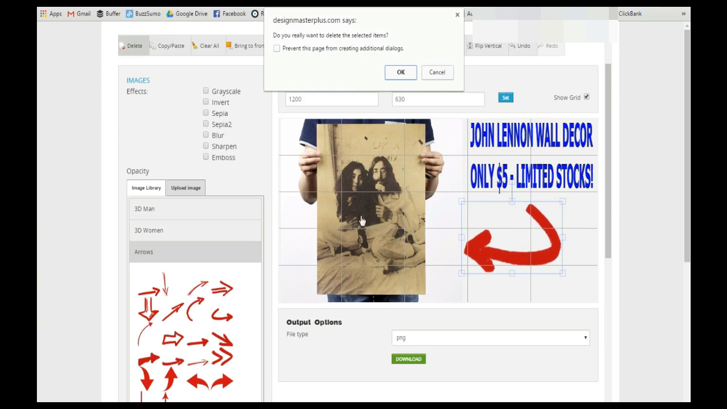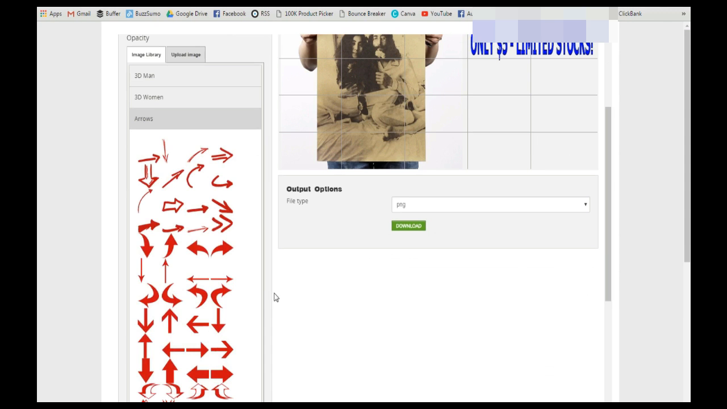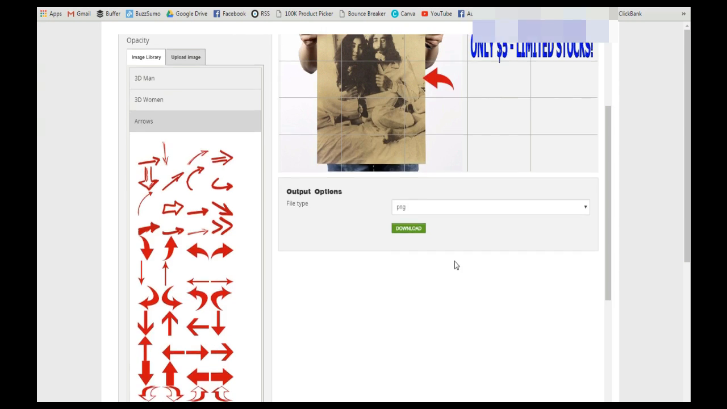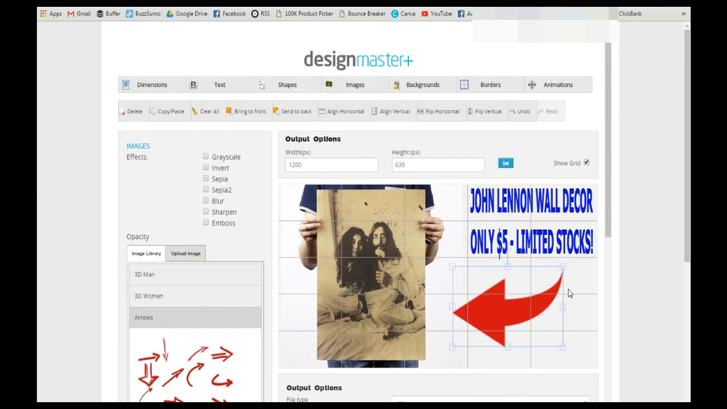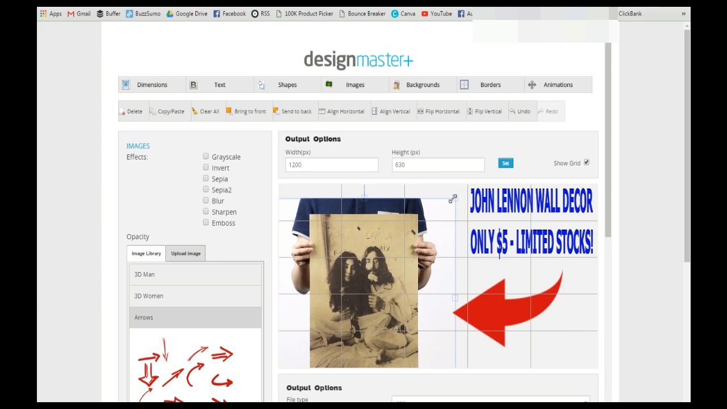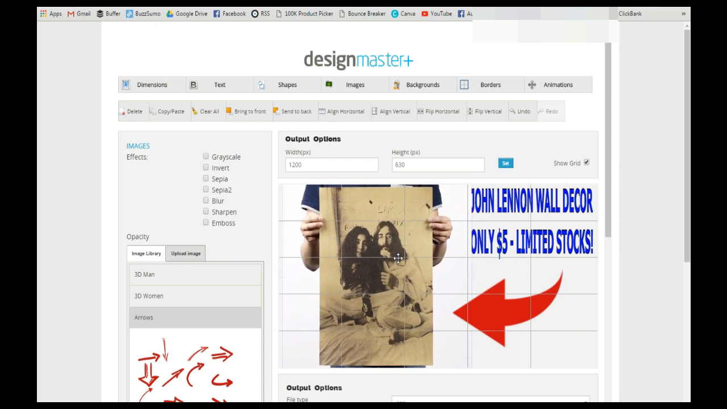You can use whatever you want, but I don't want to use that. All of the images that I created, I always use this one. And I just flip vertical. So just resize it. Make it big, and I will just again resize my product image.